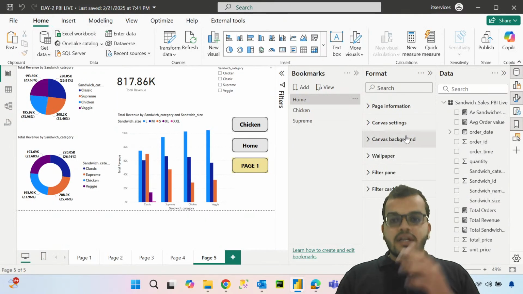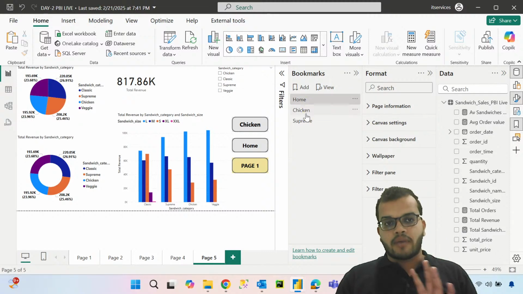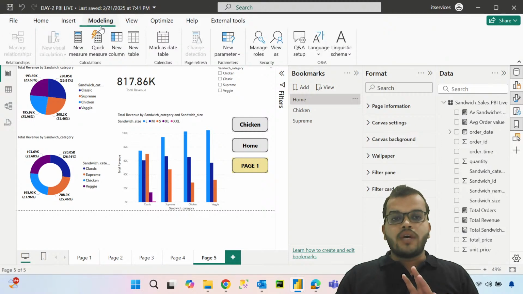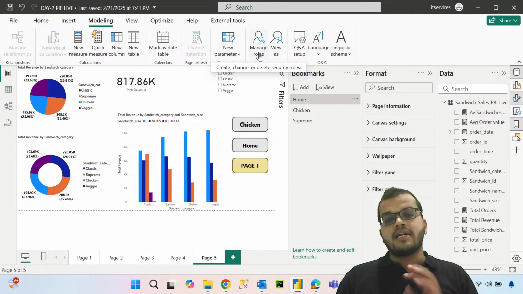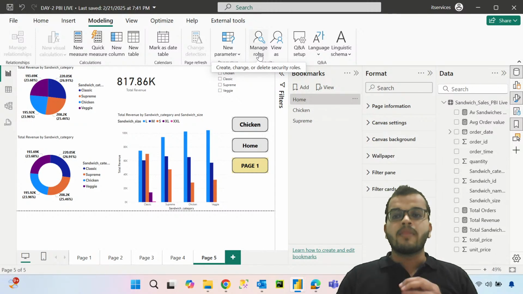Okay, so this is my Power BI desktop. Am I right? So what I'm going to do is go here under modeling, and first let me go and create a role.